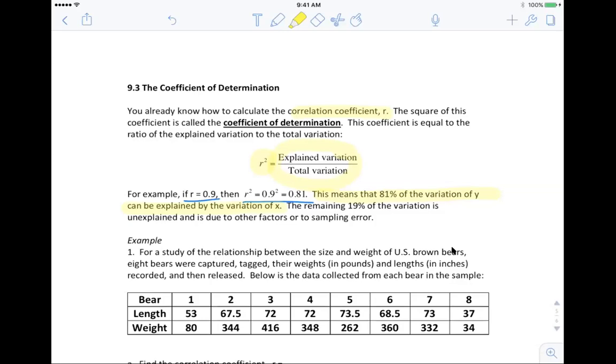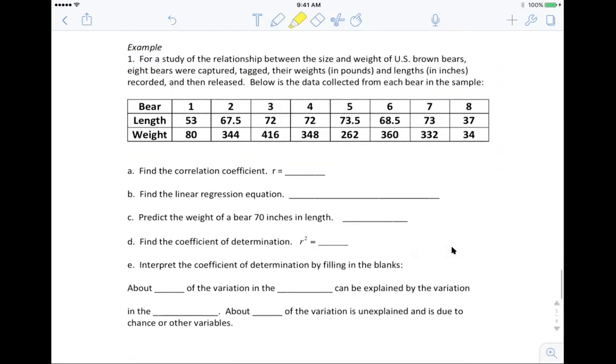Okay, let's do an example. Rely on StatCrunch for these. I went ahead and put all of the pieces in here from 9.1 all the way through 9.3. We've got the relationship between length and weight of a collection of 8 bears, and we're going to answer all these questions: correlation coefficient, linear regression, make a prediction, coefficient of determination, the new thing, and then work on the interpretation of that value. So let's jump to StatCrunch.